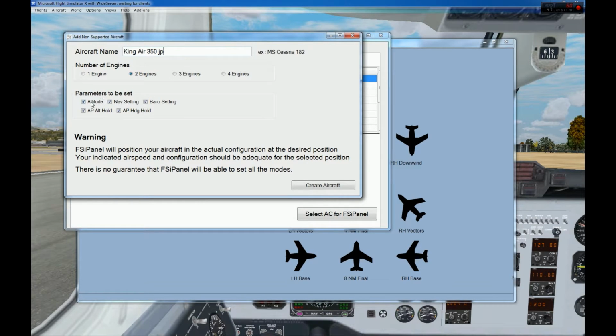So here, altitude. If I select altitude, my airplane will be slewed at the correct altitude for the approach. So if you select a 4 miles final somewhere, you will be at the correct altitude to start a 3 degrees descent on the glide slope.